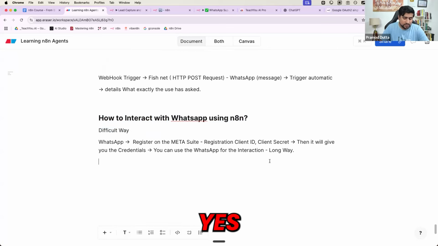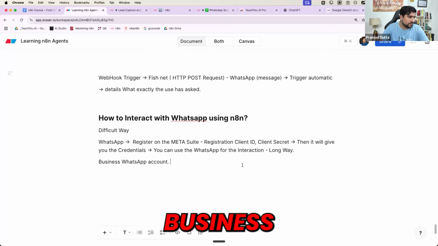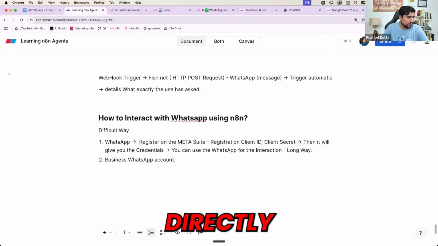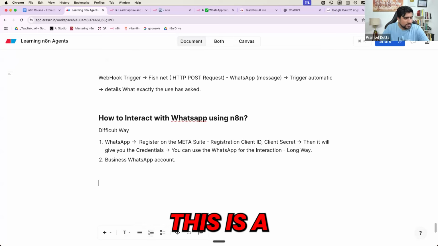Here, in this case, yes, you need a business WhatsApp account also, right? A business WhatsApp account, which is very important. You cannot do it directly. You have to use a business WhatsApp account. It should be separate from this, right? But this is a difficult way.